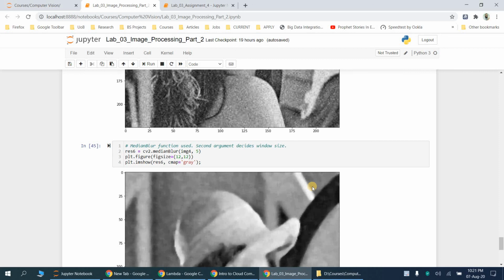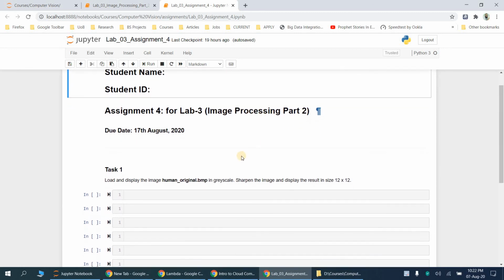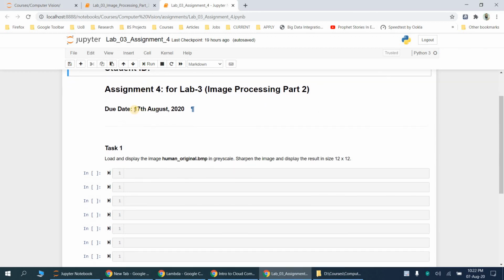So this is our chapter, lab number 3. For the assignment, if you come over here, this is assignment number 4. Lab 3 has got two assignments. One was before, for part 1. This is for part 2. You have only two tasks. The date is 17th August.